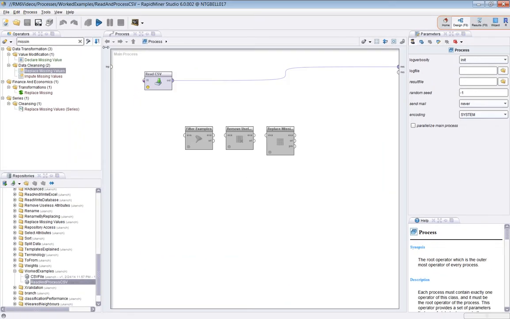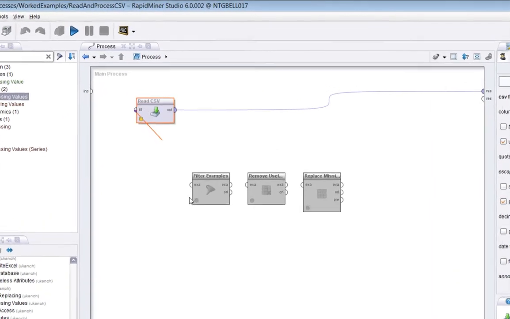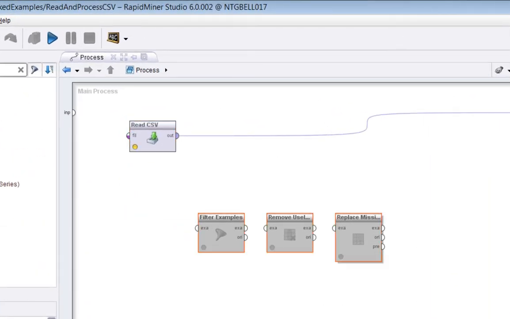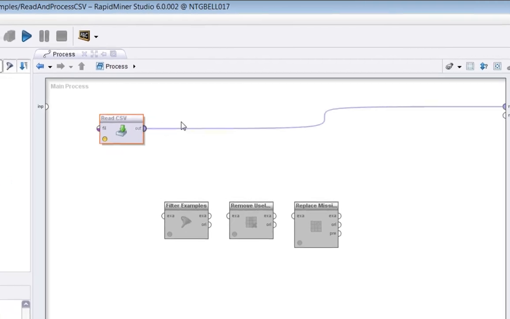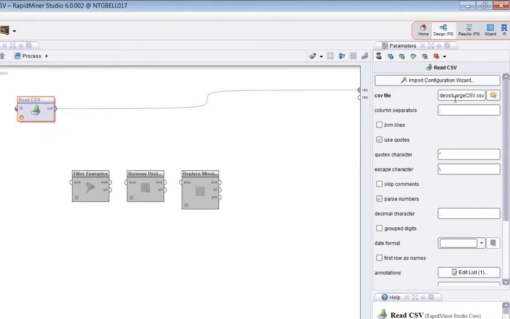So I have a process. It's very simple. It reads a CSV file. These commented out operators are to help me. I'm just going to put these in later. I've practiced. So the read CSV, it's going to read a large CSV file which is somewhere on my disk. I've already filled the name in. I'm going to run the import configuration wizard.